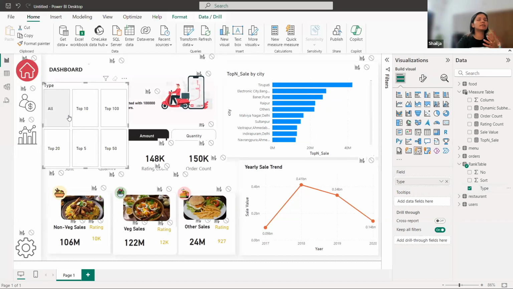Because this is easier to understand. All top 5, top 10, top 20. Now you'll be able to understand exactly what you're trying to do. Okay. Now let me just format this particular visual. First of all, I don't like it in this way.